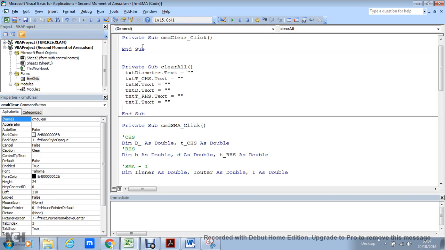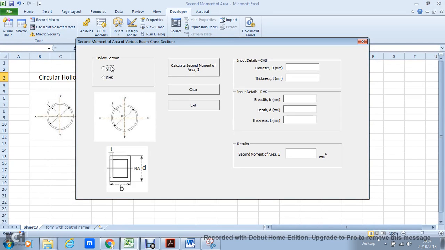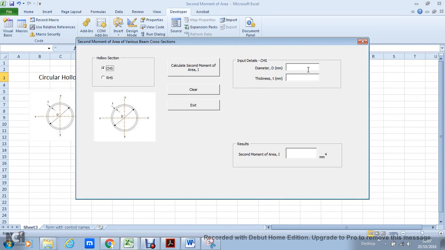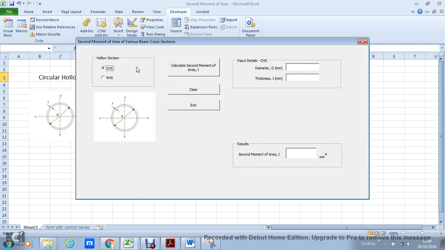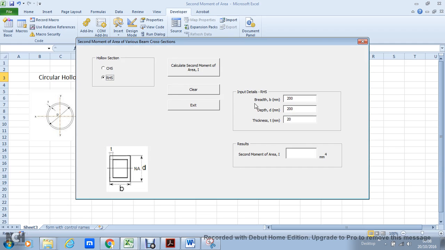So if you look at this, I can just call this one here, so I say call clear all from that subroutine there. So if I run that, like so, I put a value in here, 200, 2000, say 20 or 220. I press calculate, and then I can just press clear like that, and it clears everything. Okay, so if I come in here and I put some values in here, 200, 220, I calculate, and then I select my circular hollow section it is blank, but if I come back here, it still has all those values in it.